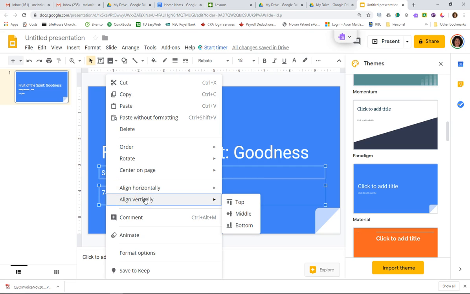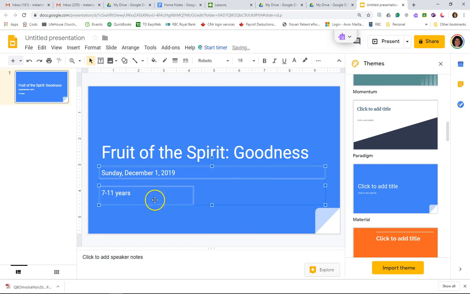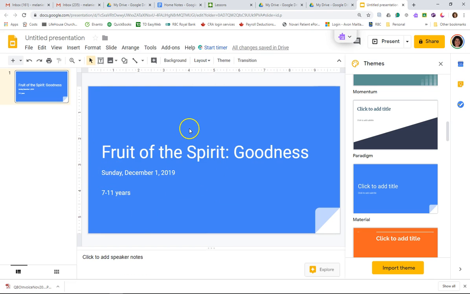Align vertically. Line horizontally on the left. There we go. So that lined up nicely. Just things like that, right?